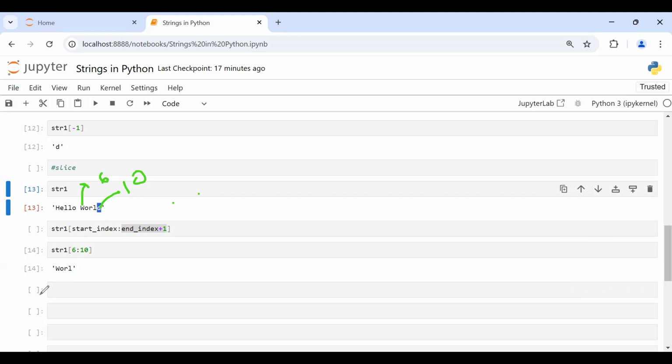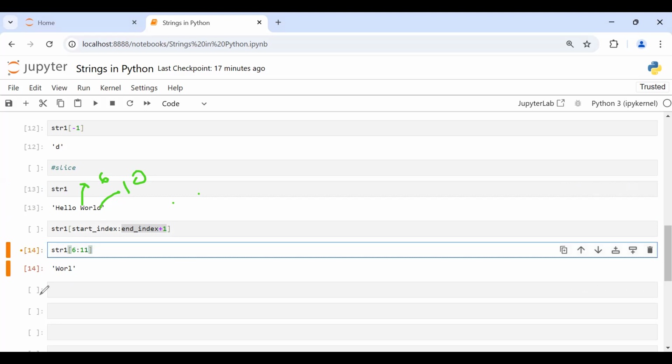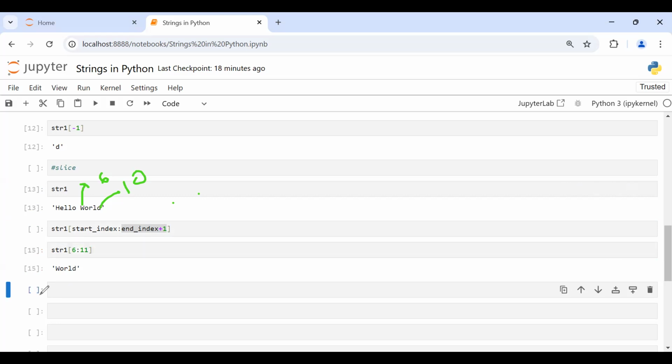So now we wanted the character at index 10 also. We wanted the entire world. So here we can see that this is now returning world.